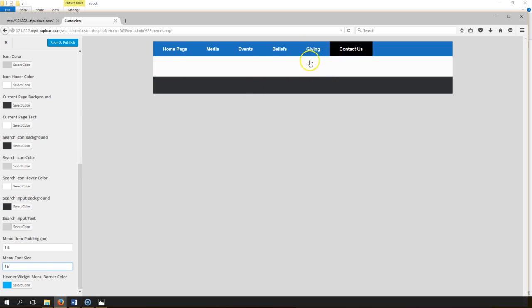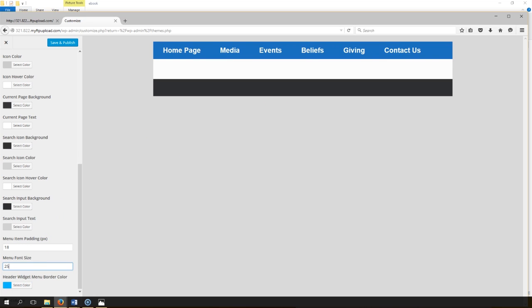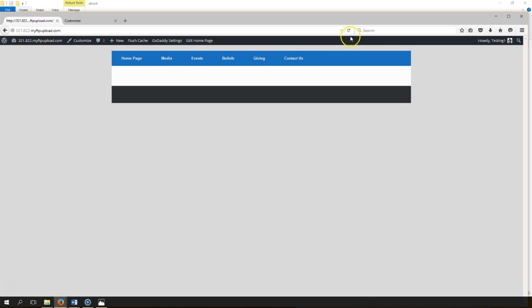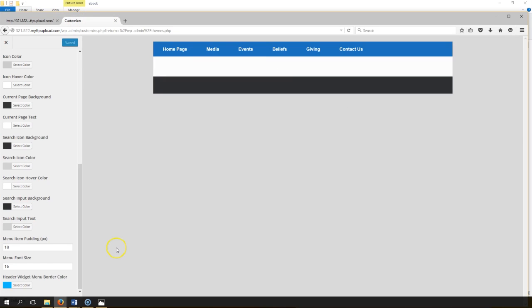See how your words get bigger? You can go for your preference. You want 25, however big you want your words, but our preference is going to be 16. Then what we've got to do is hit Save and Publish. Now you have officially adjusted your menu font size. When you refresh your website, your font should be bigger. Okay, let's move on to the next lecture.